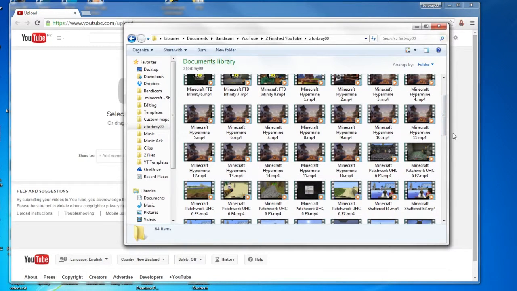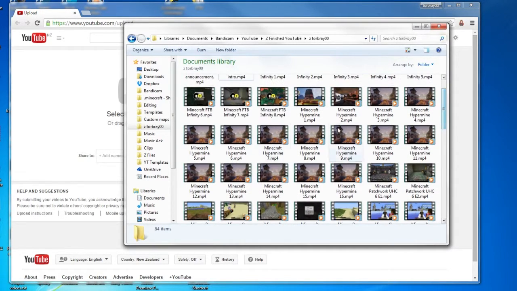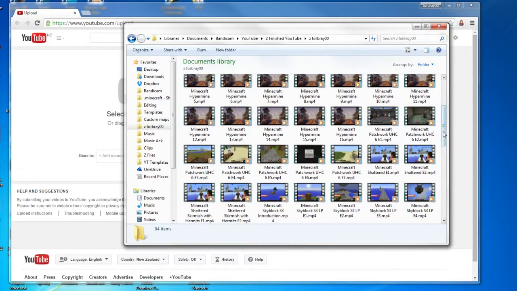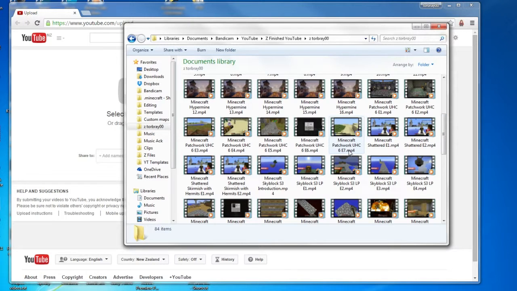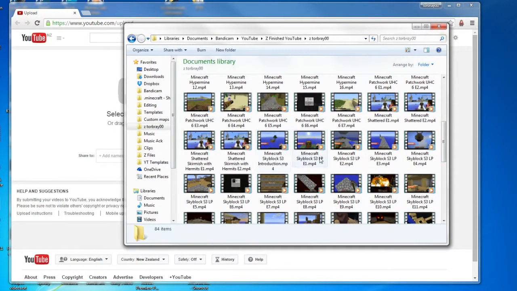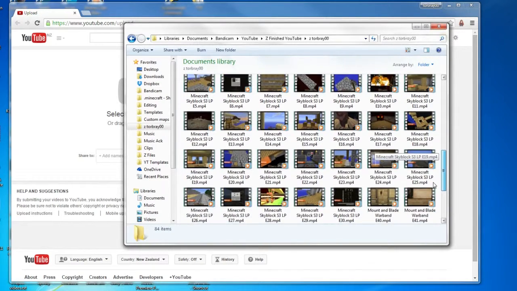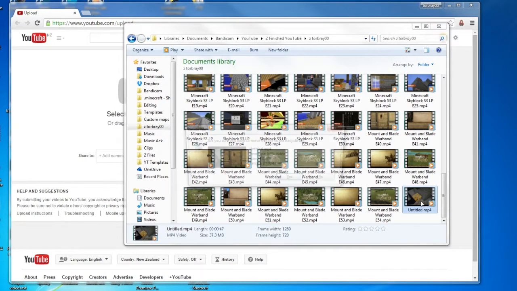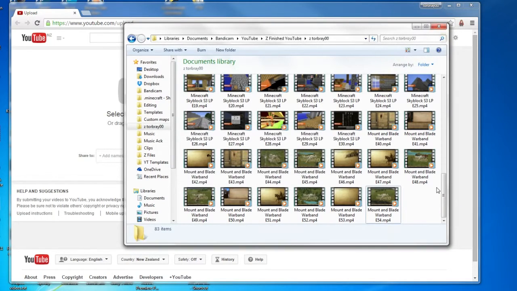I usually put the game in front first and then the series. So for example, Minecraft Hypermine, and then Minecraft Shattered, Minecraft Patrick UHC, of course. Spoiler alert, 7 episodes. Minecraft Shattered, Minecraft Skyblock, etc. Mount and Blade, and that. Oh, that was a part of the Skyblock, I think.